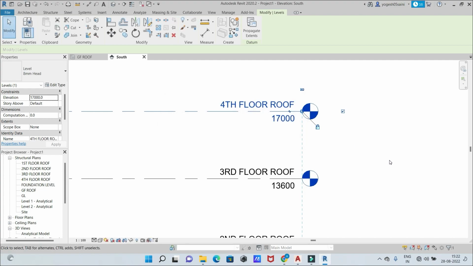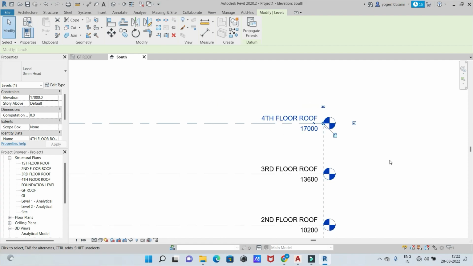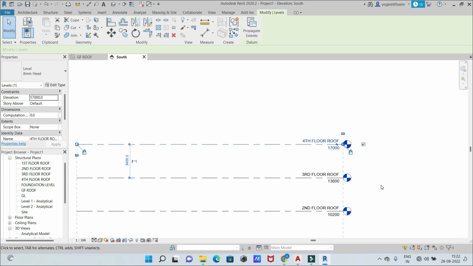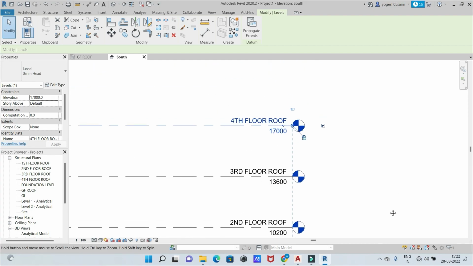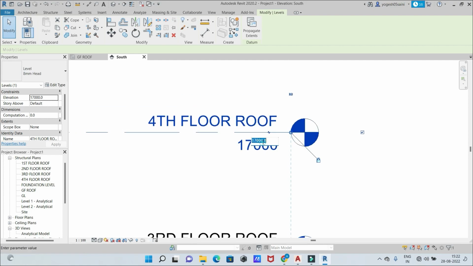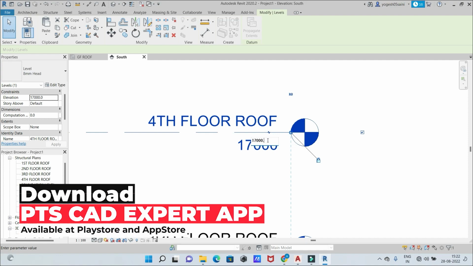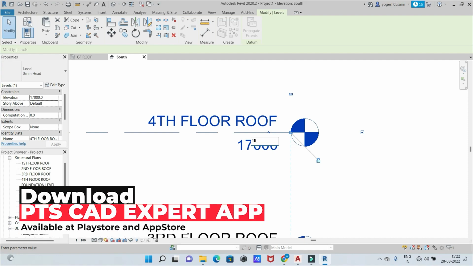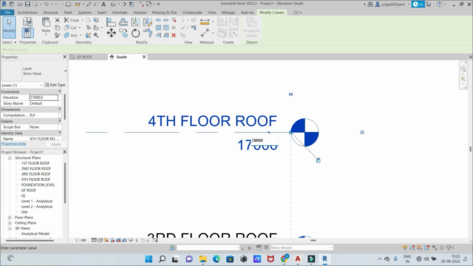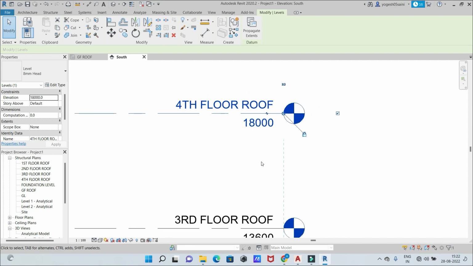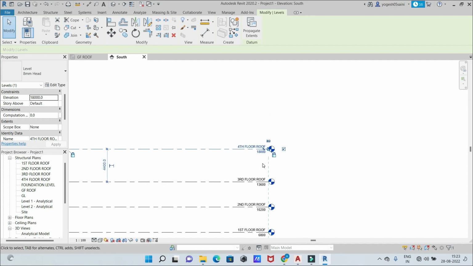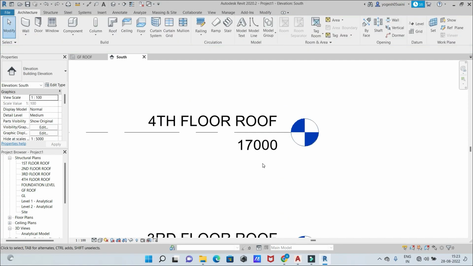So in this way you have to set up the levels and rename, and this is how you can rename all the levels. So here you can also change the distance. Suppose it's 70,000. Let me make it 18,000. So you can see here it will automatically adjust the distance. Okay, so let me click on Control C. I don't want this. Control Z.